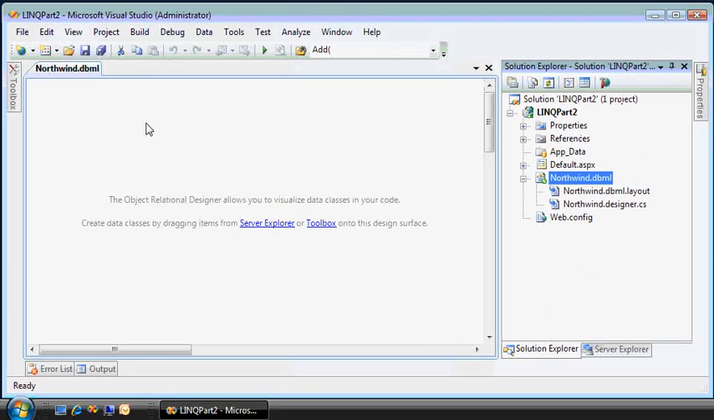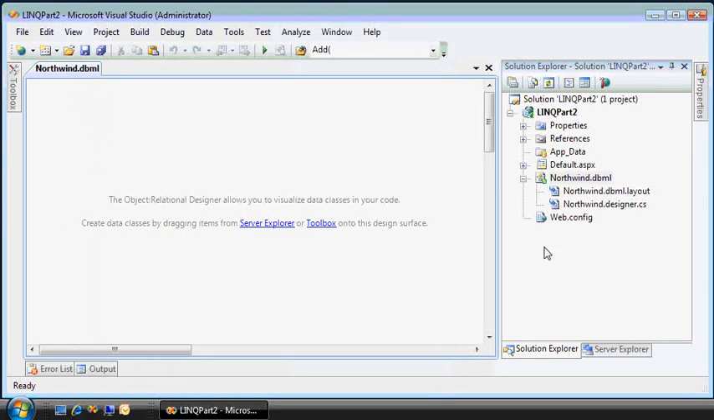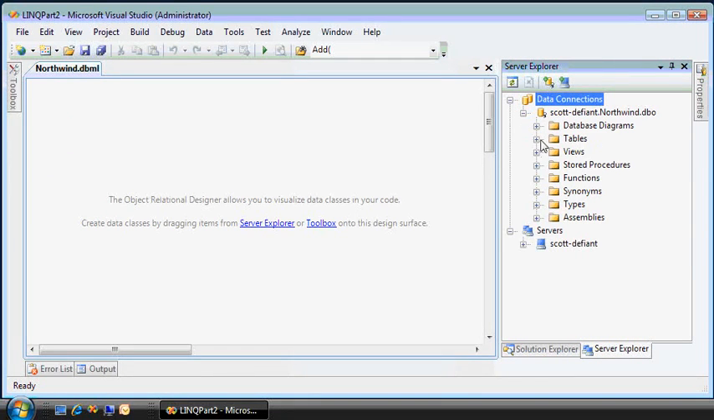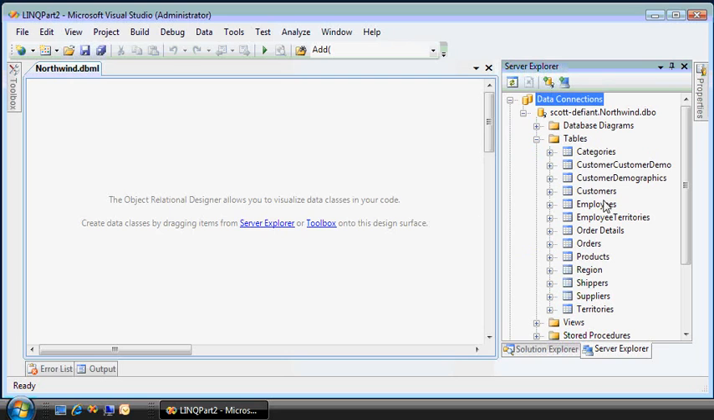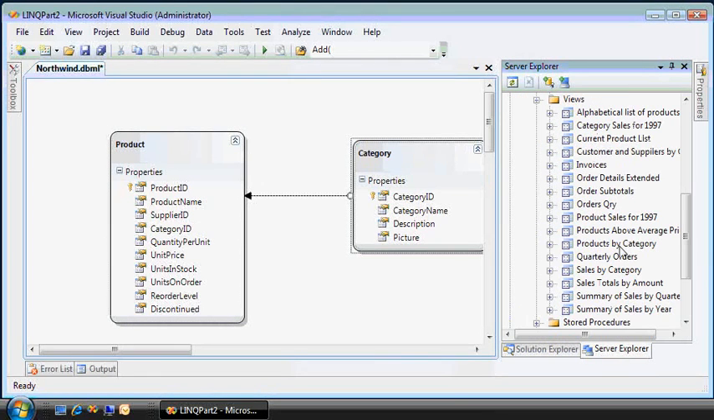And it's here that we can go and create different entities and classes and their associations. But because I have, using the Server Explorer, I can get to my Northwind database. I can create these entities just by dragging and dropping them onto the surface like this. So we have products and their categories. I can also do it with something a little more complex like a view for my invoices.